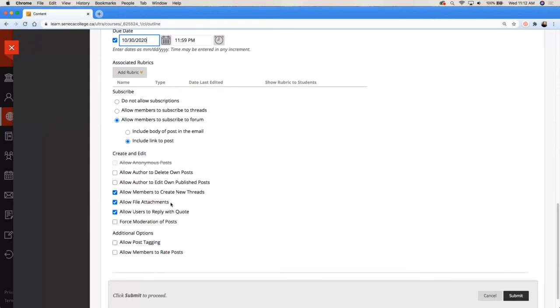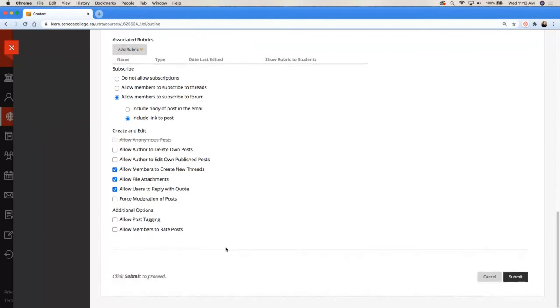File attachments, sure. Allow users to reply with a quote, sure. It means that they can quote a discussion post from the previous student. You can also moderate posts if you're a little bit worried about inappropriate language. And post tagging and members to rate posts, you can do that too if you want to, sort of give thumbs up and things like that, but I'm not going to do that for the assignment.